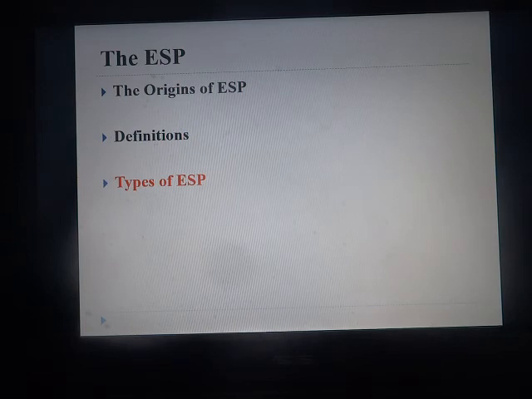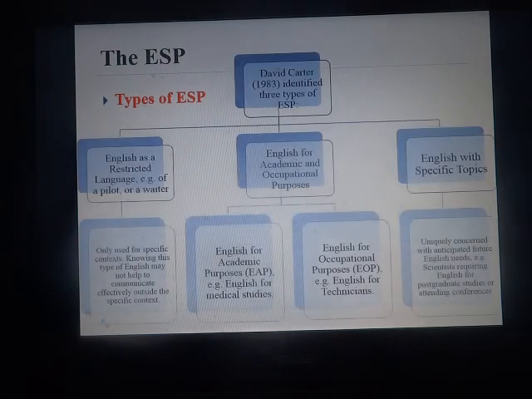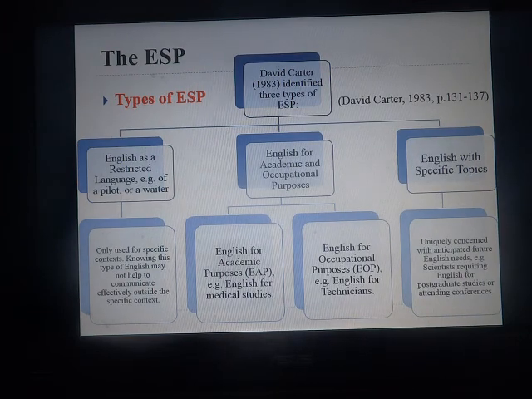In types of ESP, David Carter identified three types: English as a restricted language, academic and occupational purposes, and specific topics. Particularly, the final type of ESP is what our study focuses on.